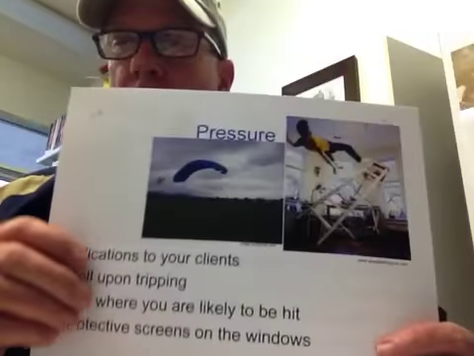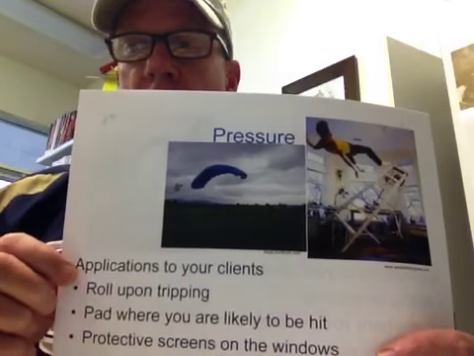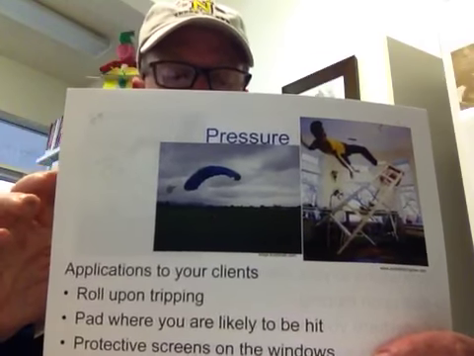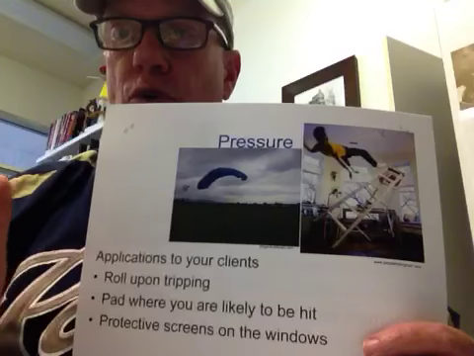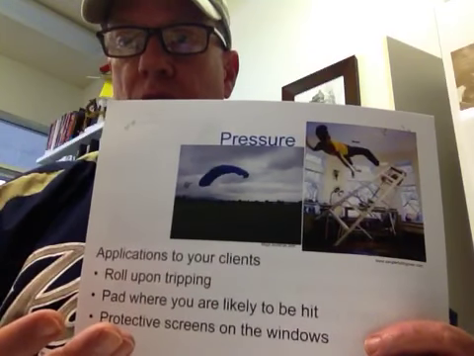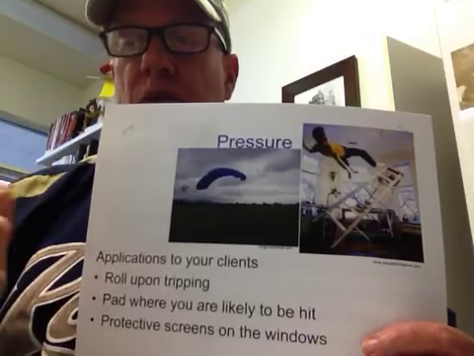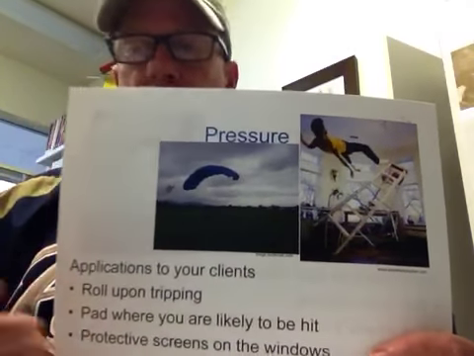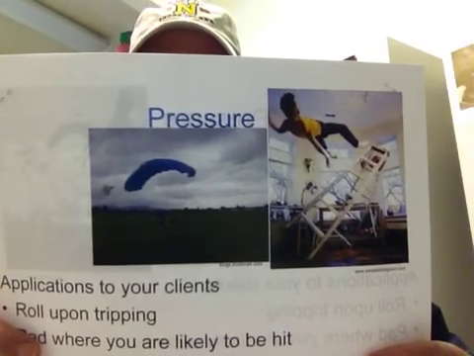What we need to train our clients, it might be a senior citizen who's been having trouble with falls. We need to practice what happens when we lose our balance. We need to make sure that there's a roll that's associated with it, and so that the area over which the pressure is applied is increased, then that will reduce the amount of pressure. Pad where you're likely to hit and use, I'll let that go.